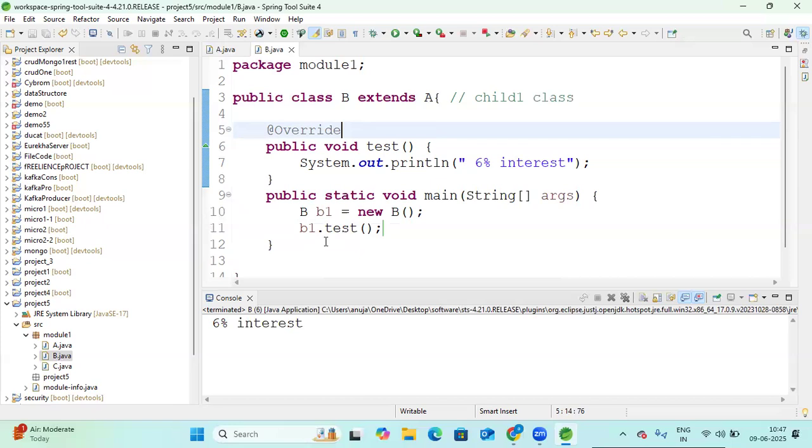Now I have to tell you, overriding is also known as runtime polymorphism in Java because the method gets resolved at runtime. When the interviewer asks why it is called runtime polymorphism, we will tell that the method gets resolved at runtime.